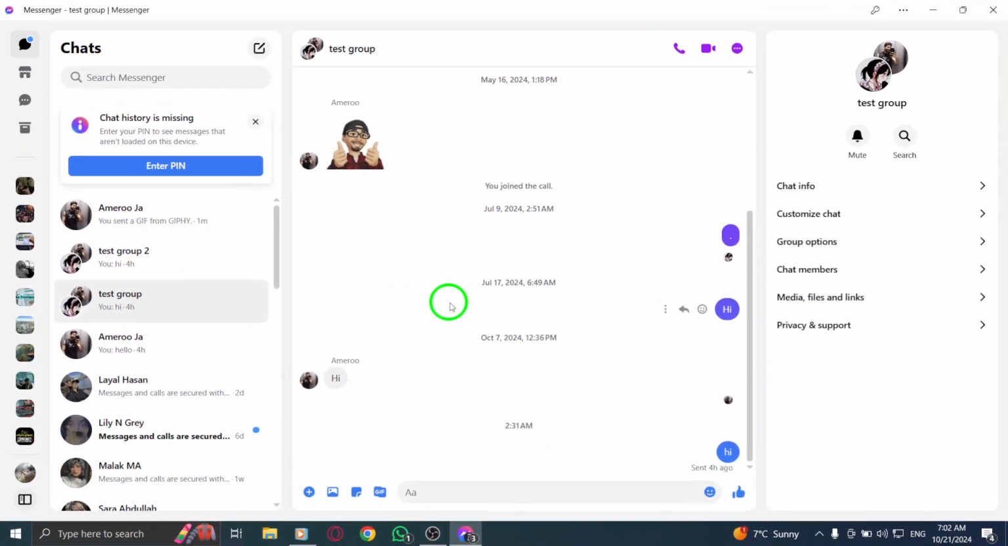Step 3. Open the group. Click on the group chat to enter it. Here, you'll see all the previous messages and interactions with group members.